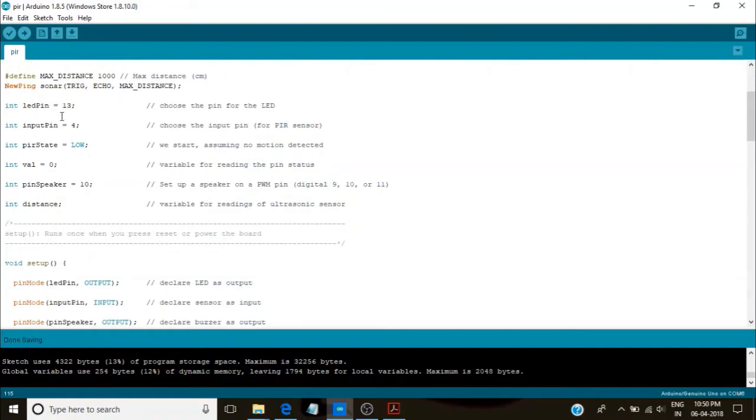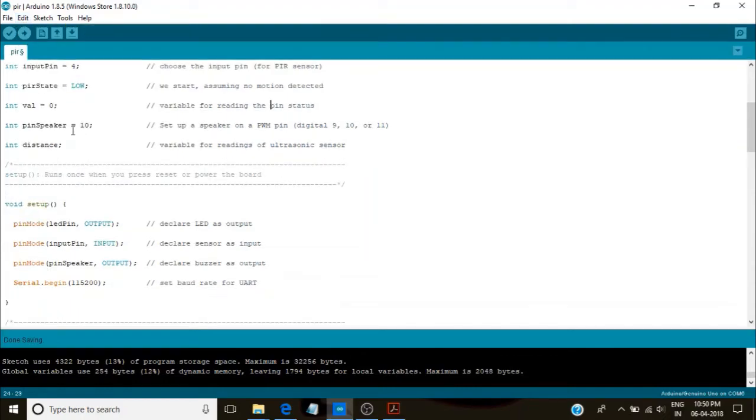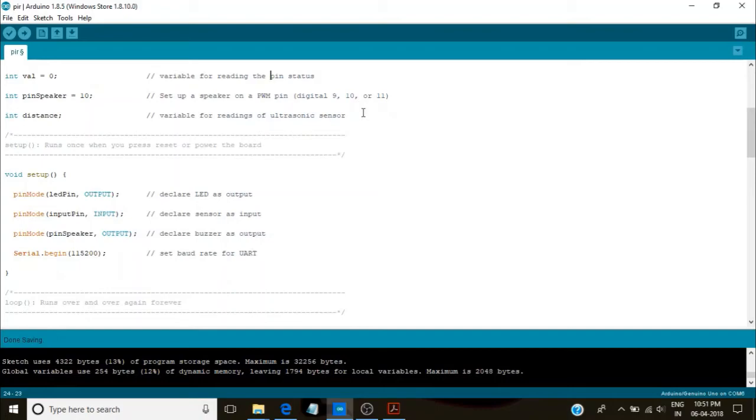We have assigned pin number 13 as the LED pin and pin number 4 as the input pin for the PIR sensor. We have set PIR state as low by default and value is equal to 0. This is nothing but the PIR pin status for reading the output from the PIR sensor. Now pin number 10 is assigned to the buzzer, and then the next is distance, which will take the reading of the ultrasonic sensor.